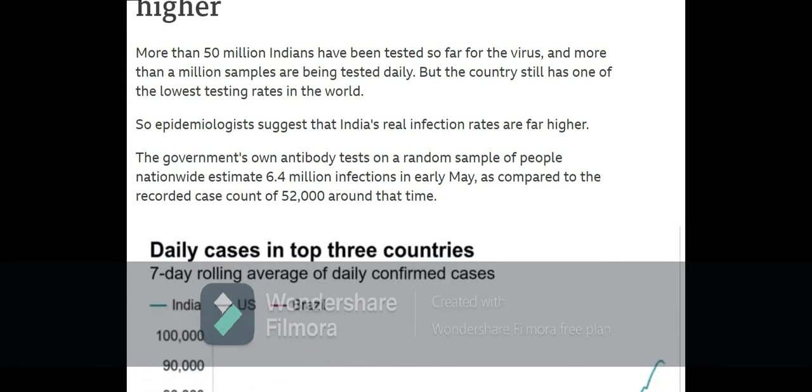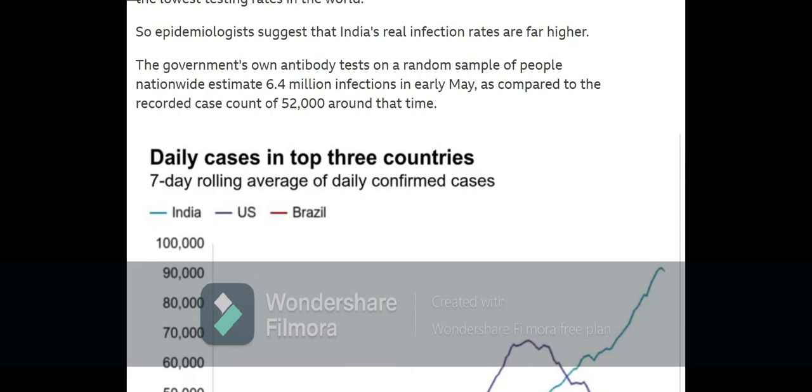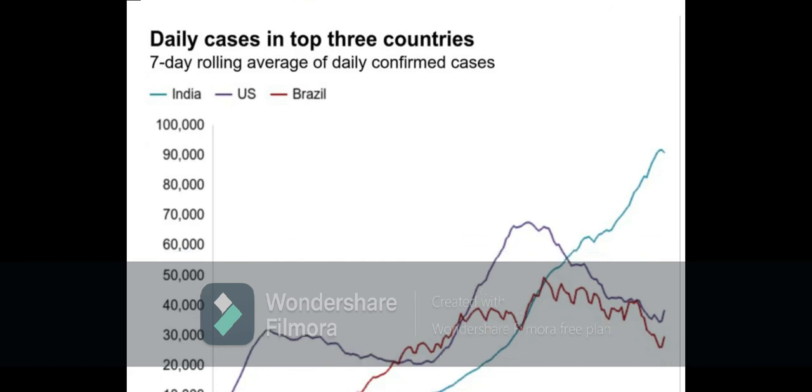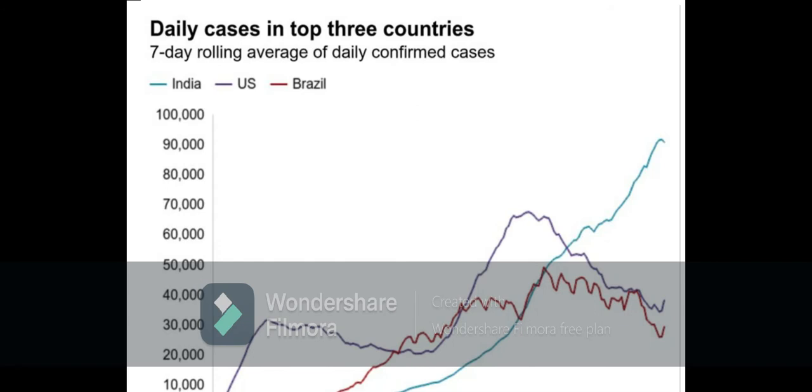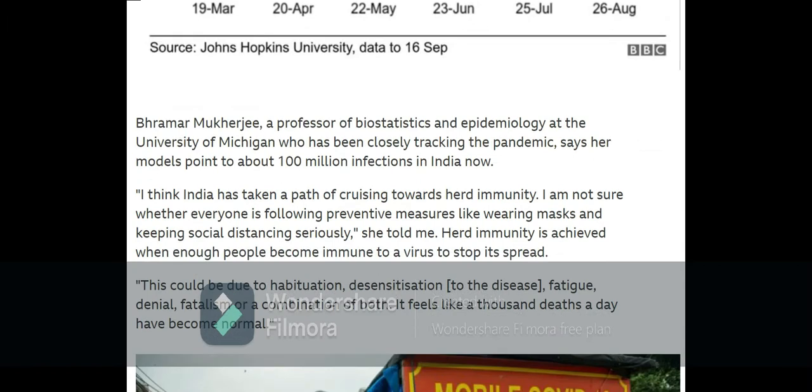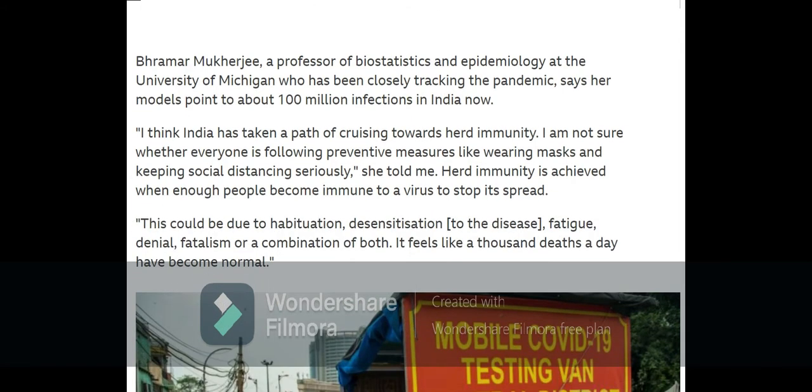Try using the data, but do not lift sentences and rote learn them for your speaking. Look at the daily rise in data and the rolling average of daily confirmed cases. Look at the language that is used over here. Try using this language for your speaking and listening test. It will help you fetch higher grades.